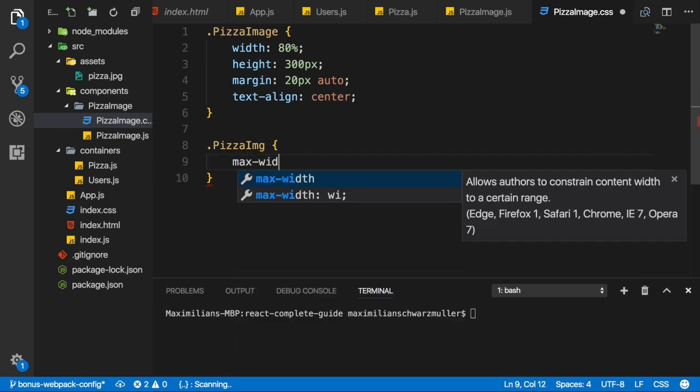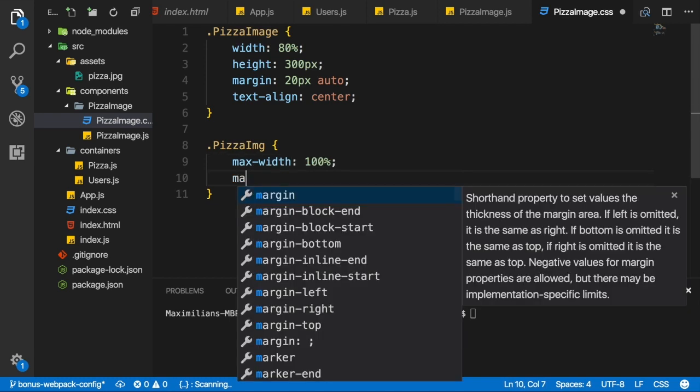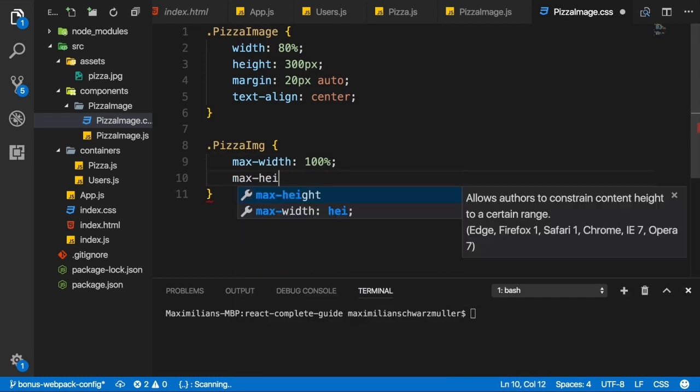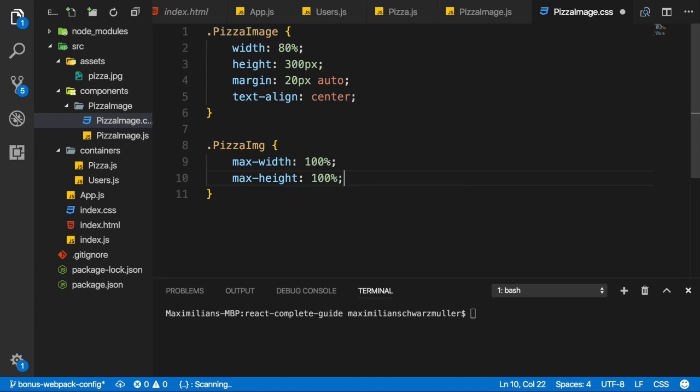And there I want to set the max width to 100% and the max height to 100%, so that it respects the boundaries of the container while still keeping the aspect ratio. Let's see if that works. We can always fine-tune this later. With that, we got our pizza image configured.